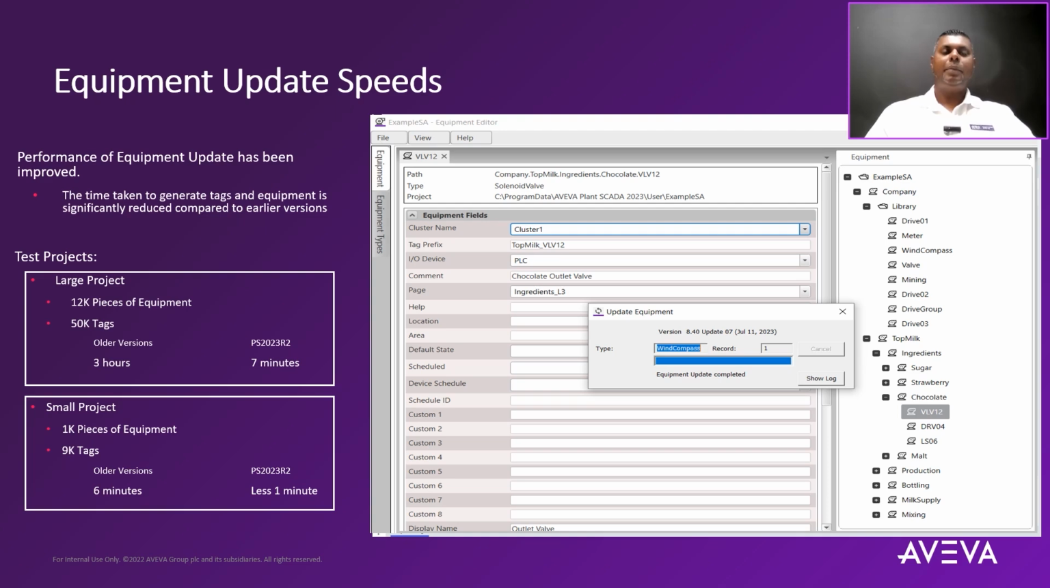In smaller applications that comprise 1,000 pieces of equipment and around 9,000 tags, this would previously take 6 minutes to configure into the database, but now only takes less than a minute in this new release.